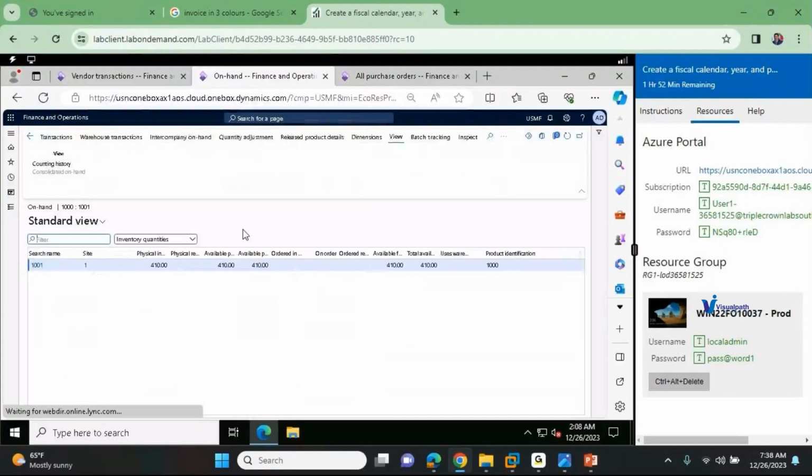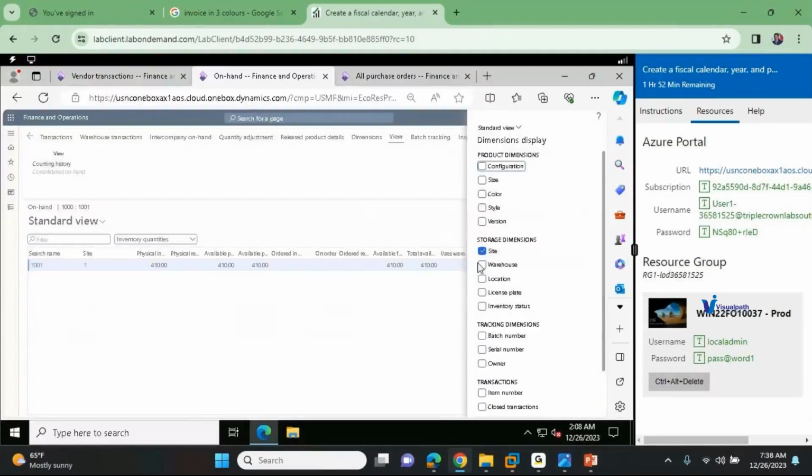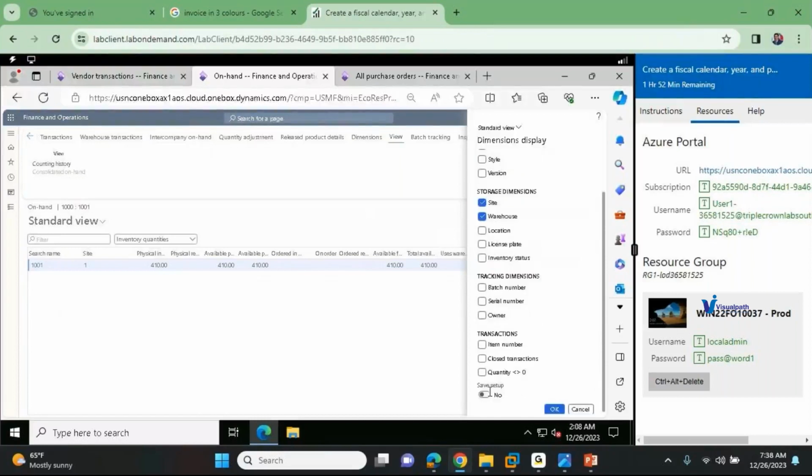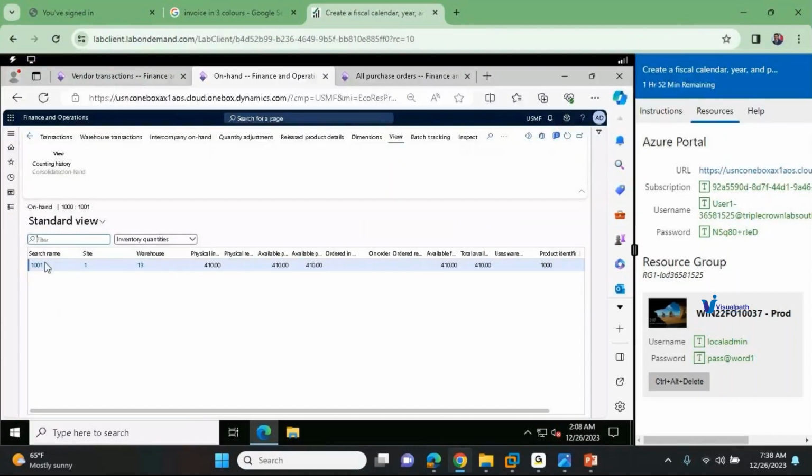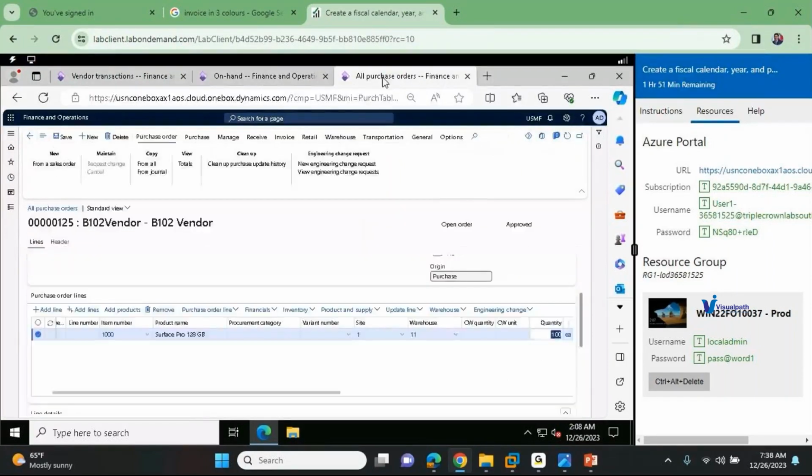If I'm clicking on display dimensions here, site and warehouse, click on Save Setup. Click OK. So under Site 1 Warehouse 13, we have the stock. But in the 11 warehouse, it is in 11 warehouse. Now I'm entering 5 quantity here and I'm saving this one.